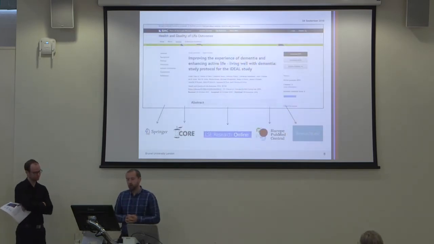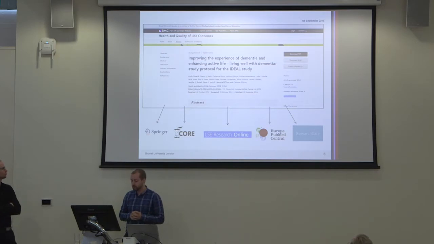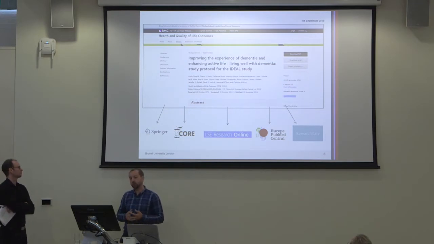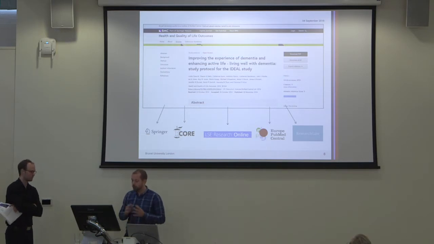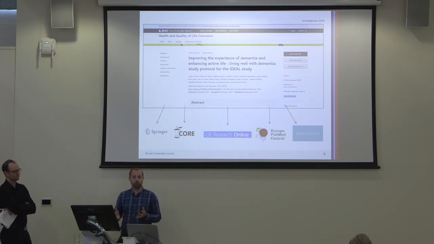So this is one example of a Brunel paper with many co-authors. The Brunel author is Professor Christina Victor, and the co-authors come from a range of UK universities as well as some specialist research institutes and one international colleague from Australia. According to Google Scholar, this paper can be found in 9 different open access locations, including institutional repositories, Europe PubMed Central, the publisher website itself, OA aggregators, and social networking sites such as ResearchGate.